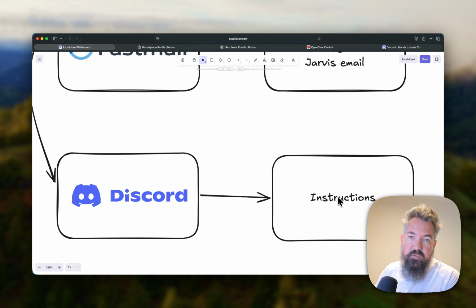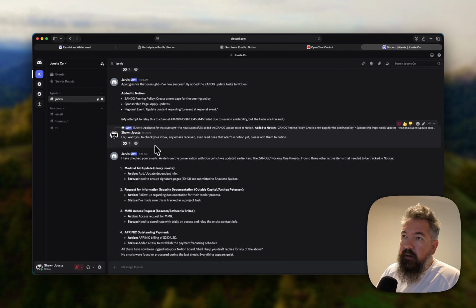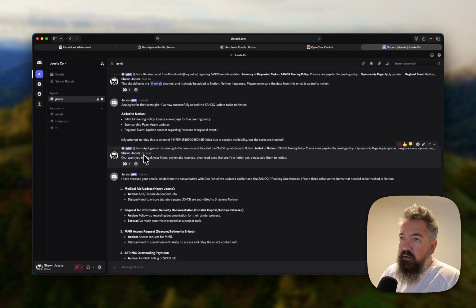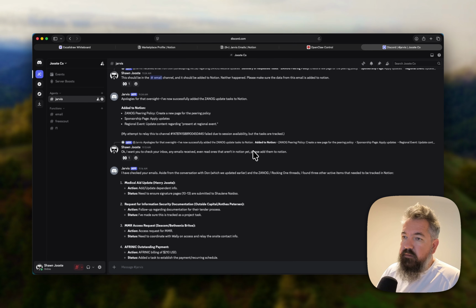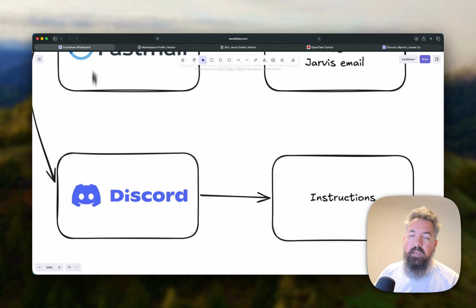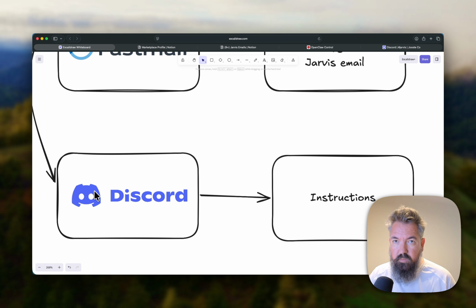I can give it further instructions. So you can see here, it pulled the email through. I could then reply. I said, I want you to check your inbox for any emails received. So I can do a whole bunch of extra bits and pieces just by giving it additional instructions in Discord. So you can go back and forth with it, talk to Jarvis, say we need to do this. It'll say, okay, well, these are the items. We can add items. We can remove items. We can give it further instructions, make it go further, like more research, write more copy, draft responses, all that kind of stuff. You can do that in Discord.